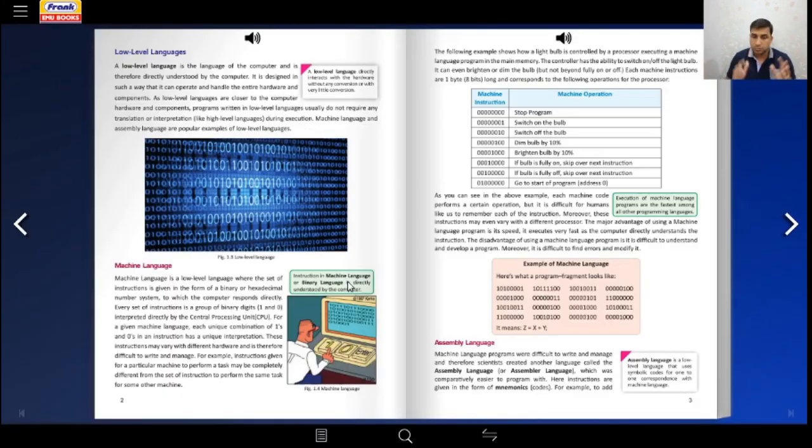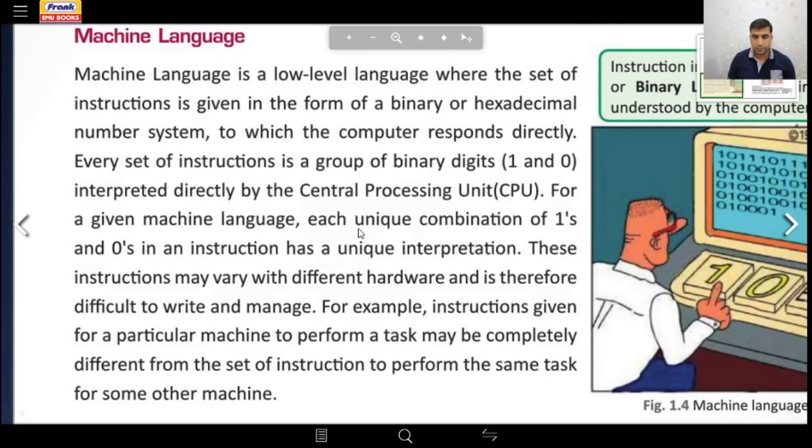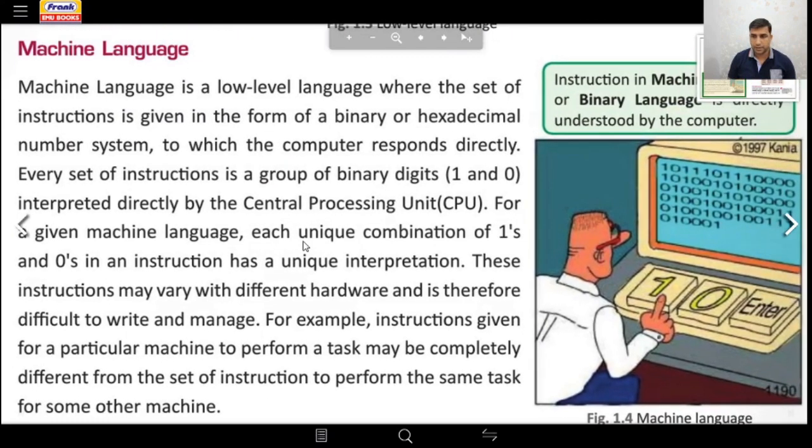Alright, now what are the two types of low level languages that we have studied? We have talked about that they are machine language and assembly language. So let us start with machine language, and there it is in front of you. Machine language is a low level language where a set of instructions is given in the form of binary or hexadecimal numbers to which the computer responds directly.